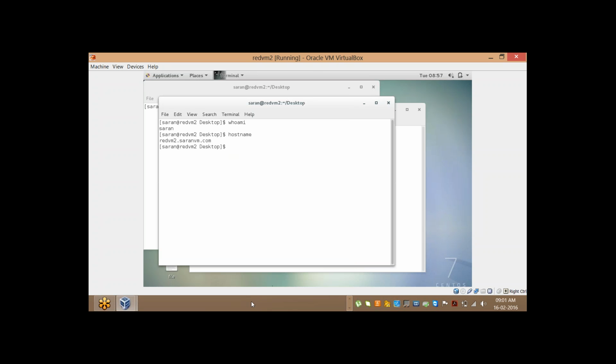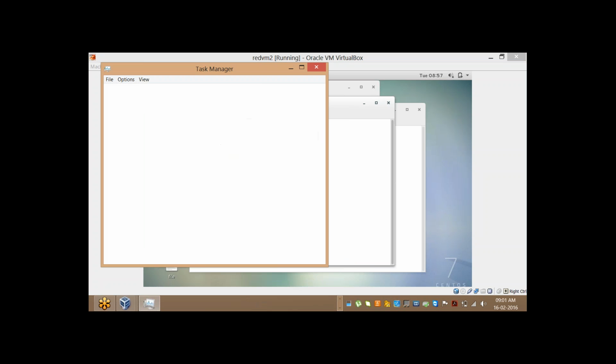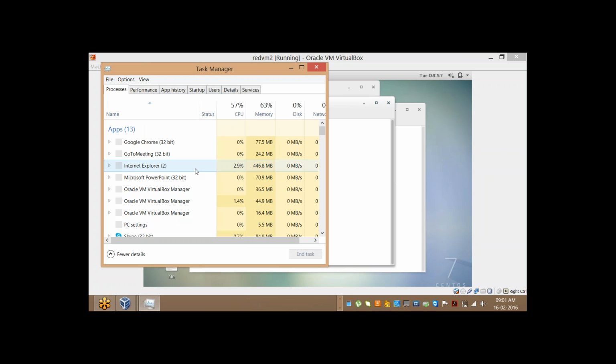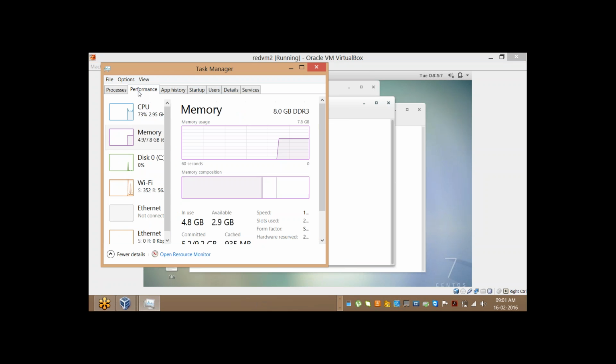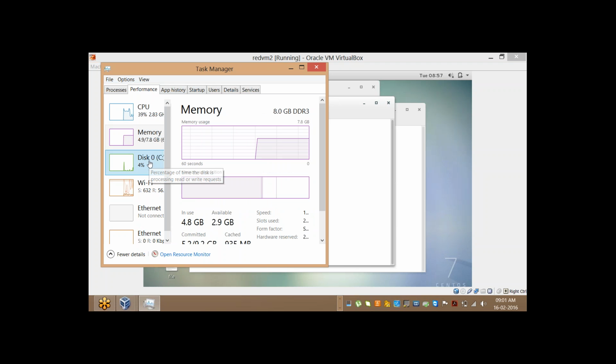Right-click and open the task manager. In case you have not observed, the task manager basically lists all the processes that are running in a Windows system. And what additional things can you learn from the task manager? It talks about the CPU usage, it talks about the memory, it talks about the disk.